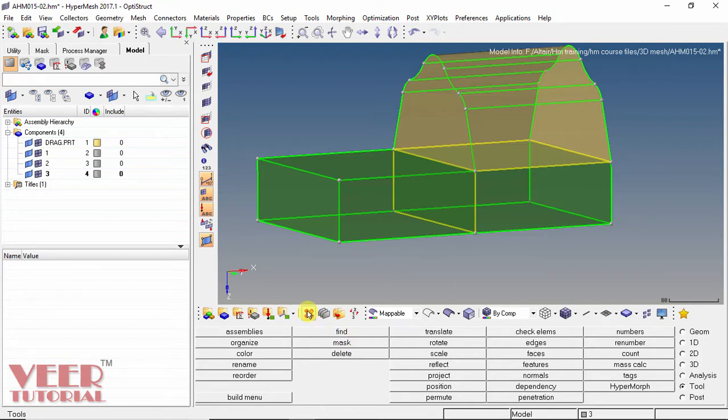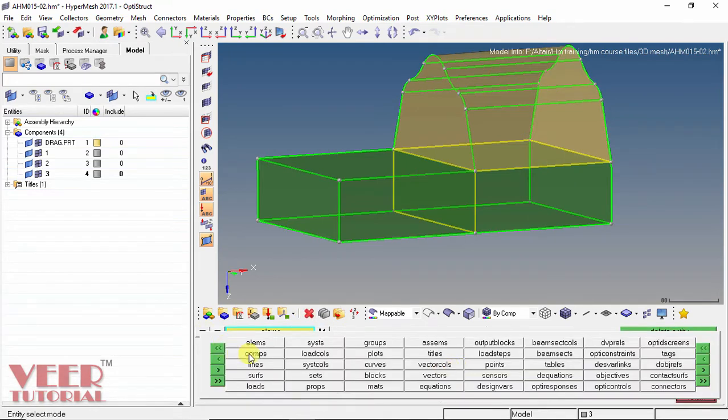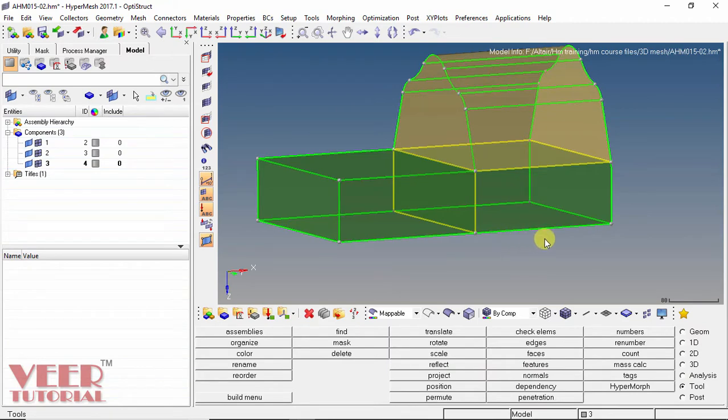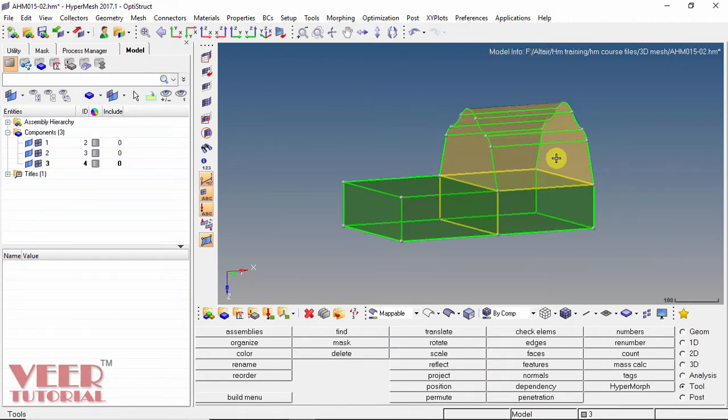And now I go to delete, go to component and click on this preview empty. And now we can see one component is empty. So click on this delete. It will delete the empty component. So click on this return. So now we have assigned the components. We can start the meshing.